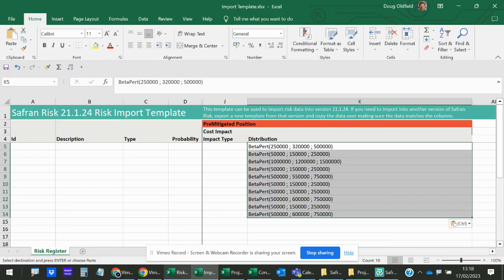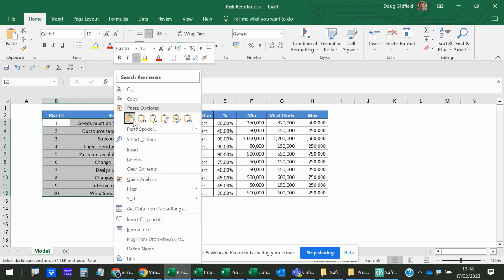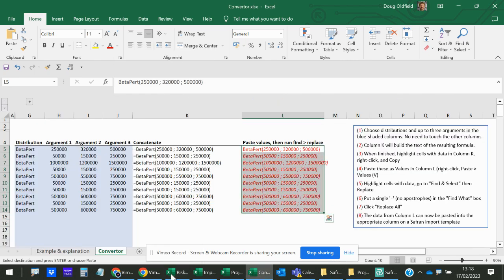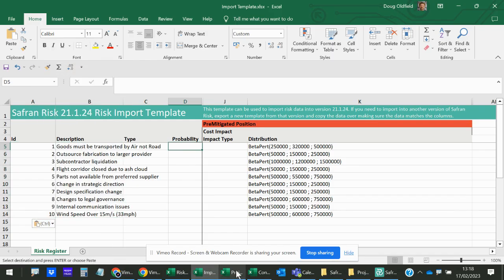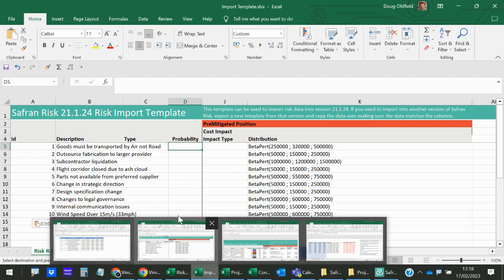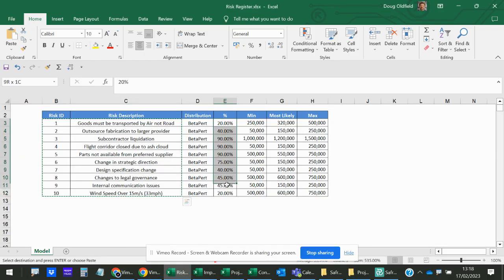And now, of course, I need to join it up a little bit, and I'm also going to bring in my other information as well. So I'm going to bring in my ID and my description as the first part. And then I'm also going to bring in the probability as well. Of course, I could have customized it to make sure that all the columns exactly aligned, etc. But I thought I'd do it in more of a real-life type demo. And I'm now going to bring in my percentages as well.